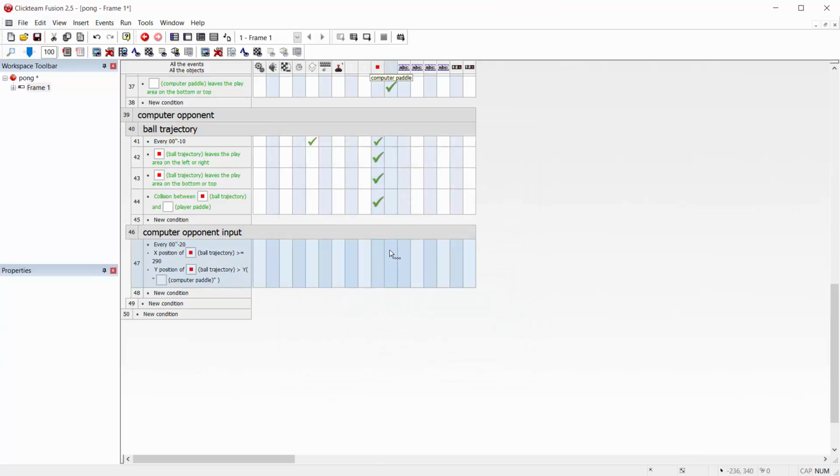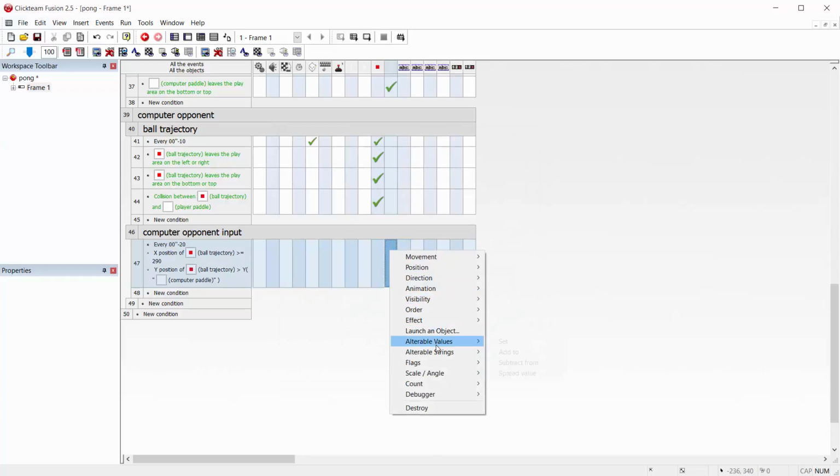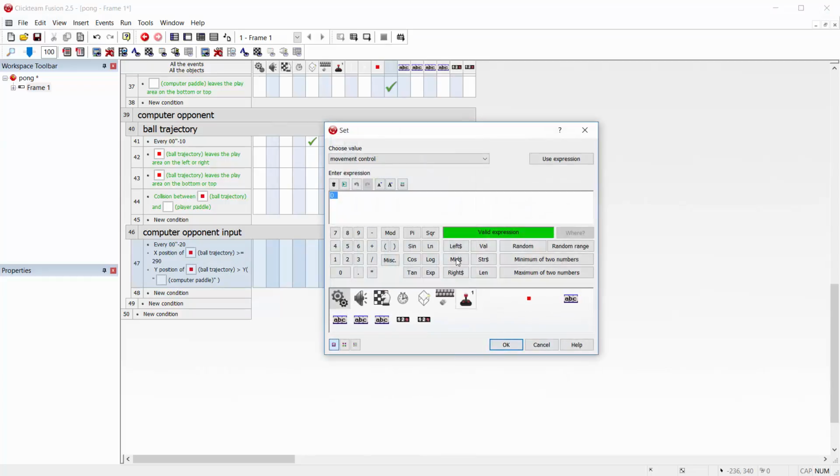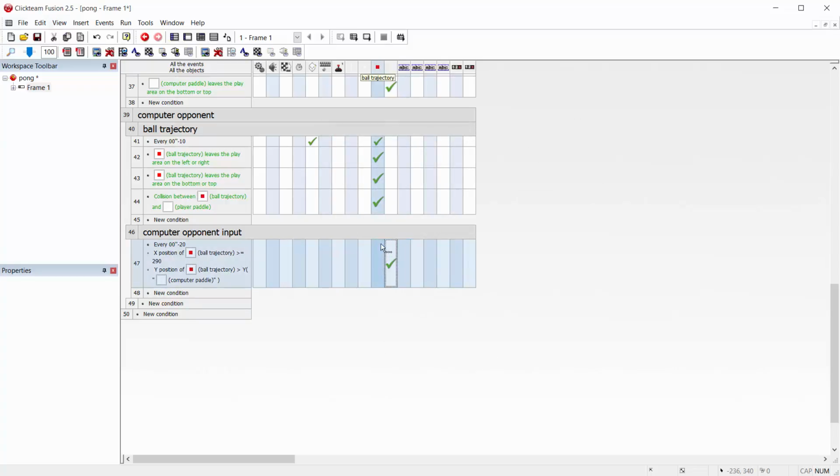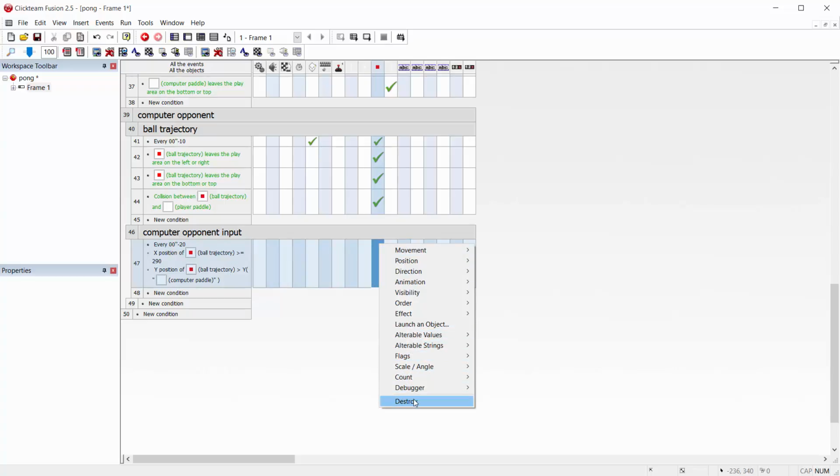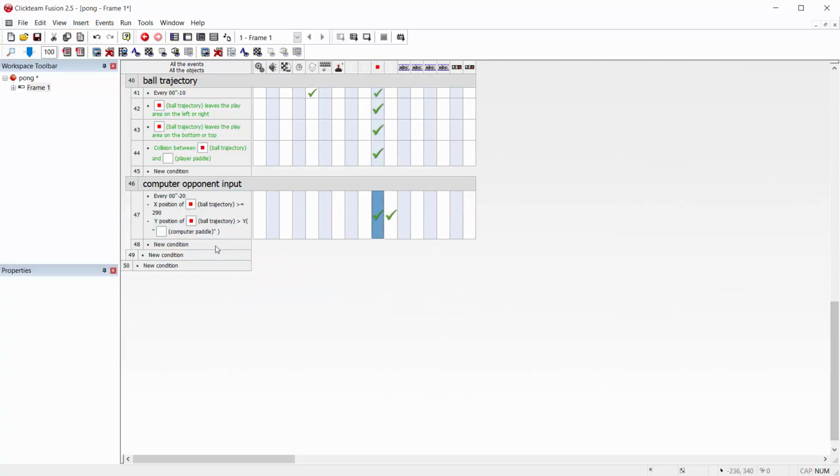For the actions, I will first add one that sets the movement control value of the computer paddle to 2. This will cause the computer paddle to move down when a ball trajectory object is underneath it. For the last action, I will destroy the ball trajectory object. This will ensure that the computer paddle does not react to ball trajectory objects that are greater than its x-axis position. In other words, the computer paddle will not respond to ball trajectory objects that are behind it.